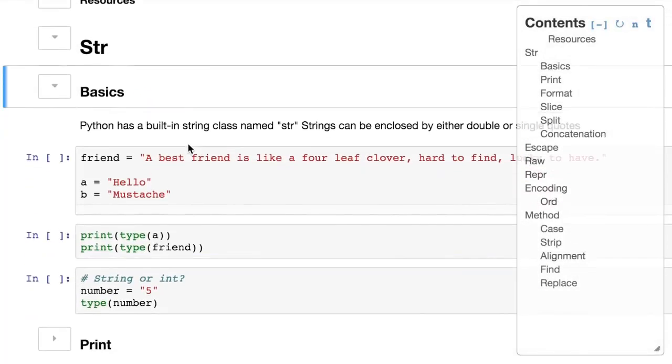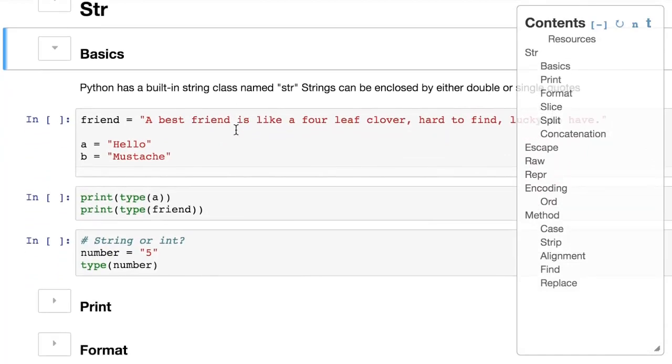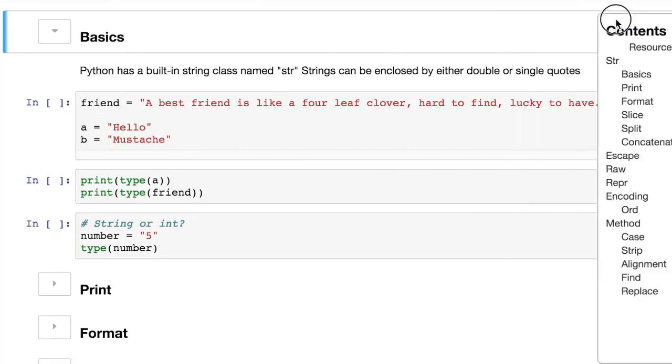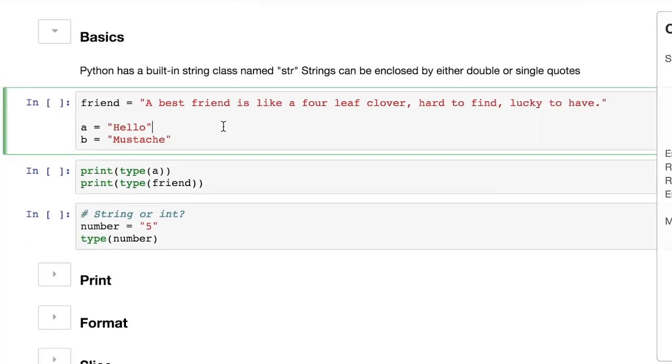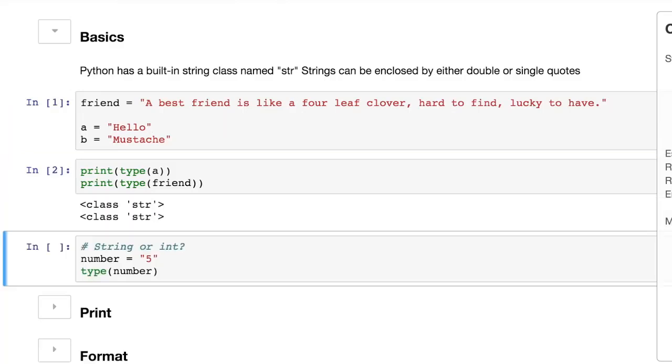So, the basics. Okay, Python has a built-in class of strings. You'll know this as str when you search for the different types. And here's an example. A best friend is like a four-leaf clover. Hard to find, lucky to have. I'm going to put that string of text into a variable called friend. And now I'm going to make a couple more of those and look at the different types. Okay, they're both strings. Makes sense, whether they have spaces or not.